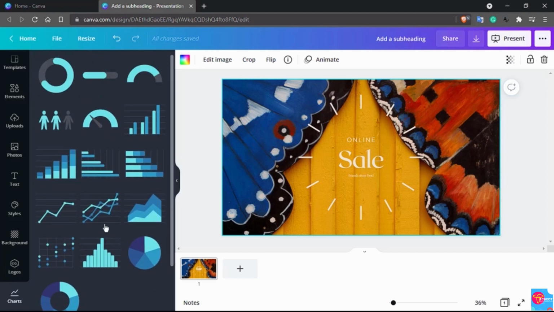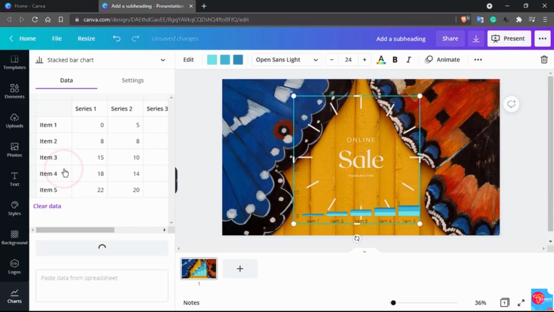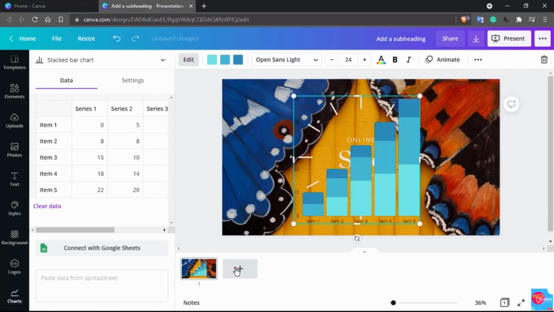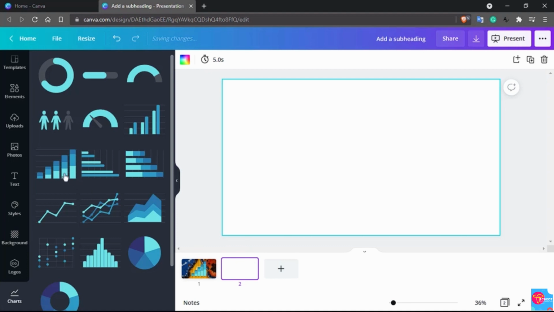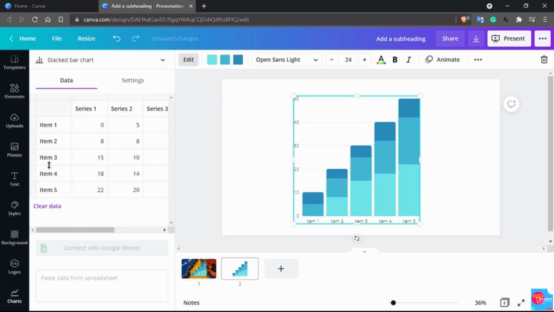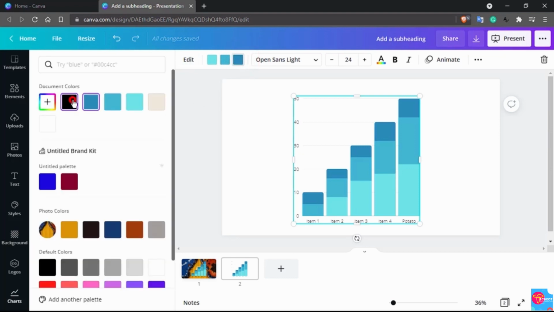Let's find this once more. Charts are basically simple. So let's open the charts in a new one. You can see item 1 with 2 different categories. For example, if I change the name, let's change the name of item 5 to potato. So you can see this item name has been changed, and if you want to change the color, you can always change the color.